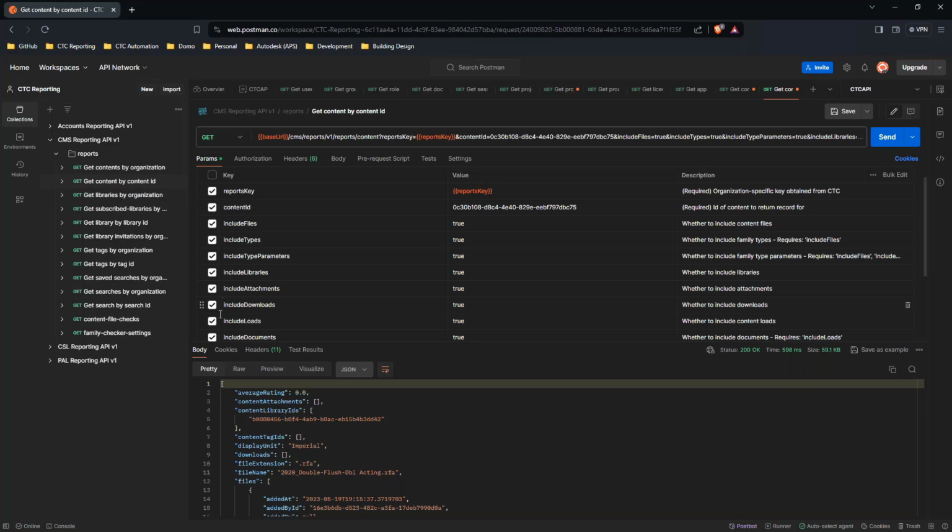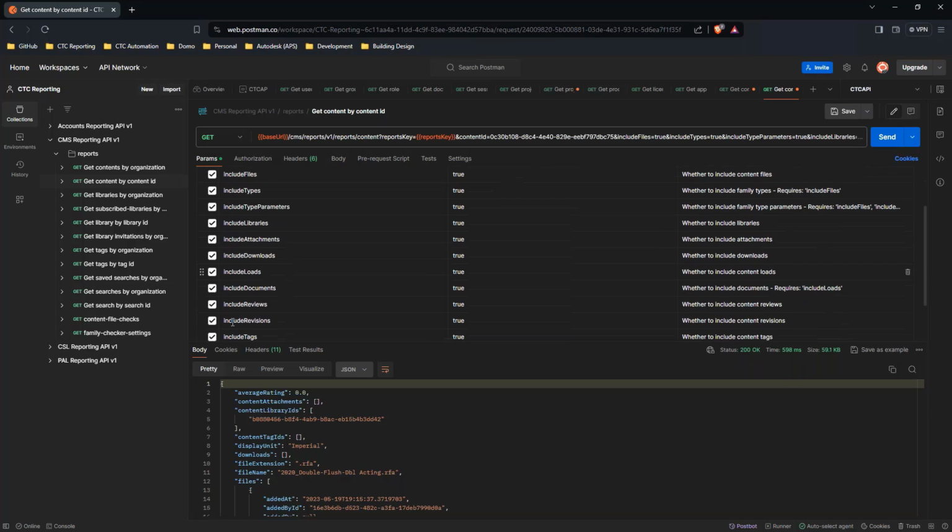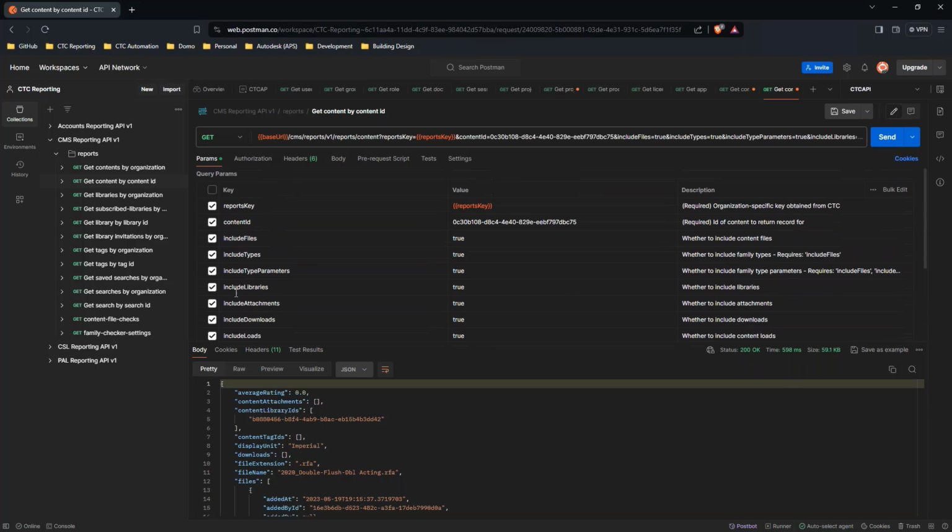Also, let's review this left-hand check series over here. This lets me turn on and off different kinds of information and organize it in different ways. So here, I'm telling it to include the individual files associated with this content ID record. I'm including the types associated with that file, individually by file. I'm including the parameters associated by individual type.